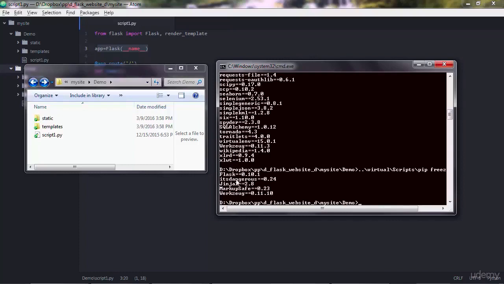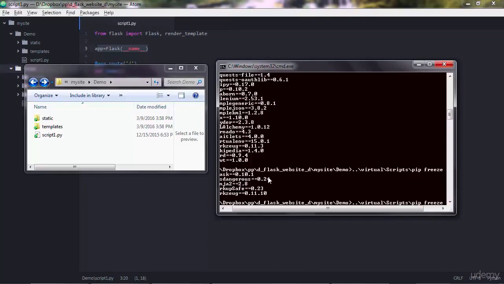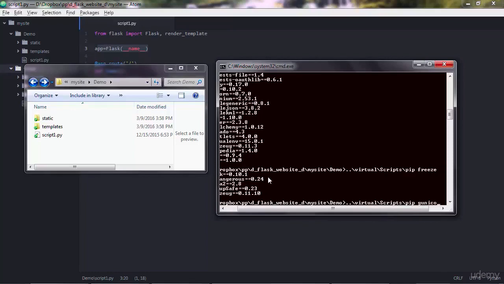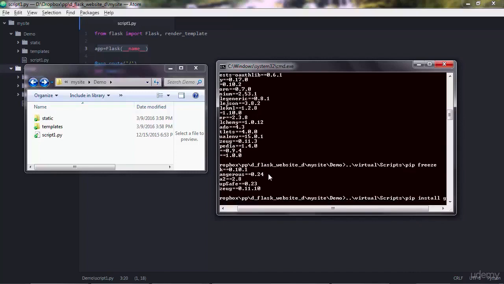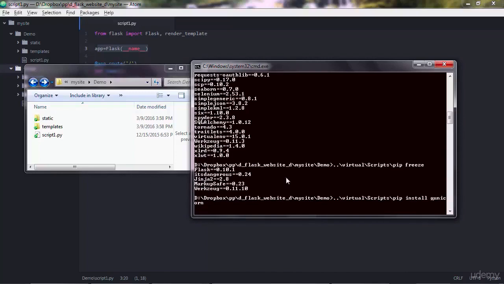And yeah, I have Flask and its dependencies. Now we need to insert these in a requirements.txt file. Before doing that, actually you need to install one more library that is called Gunicorn. Like that. Yeah, pip install Gunicorn. Let me expand this. Install.